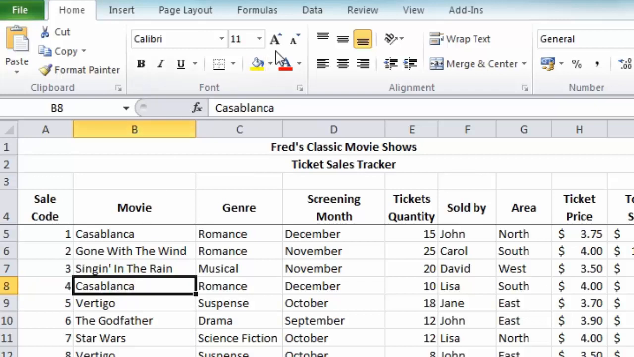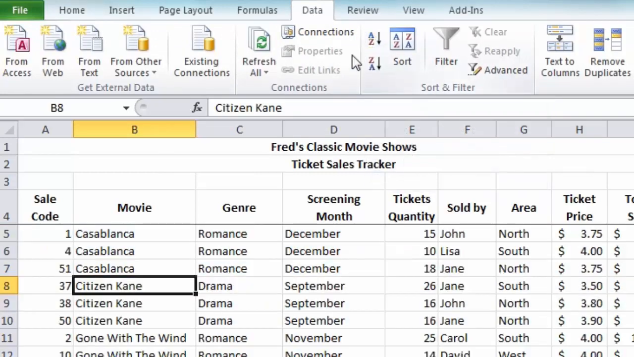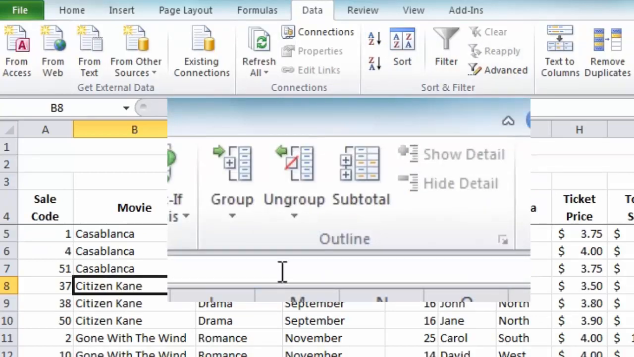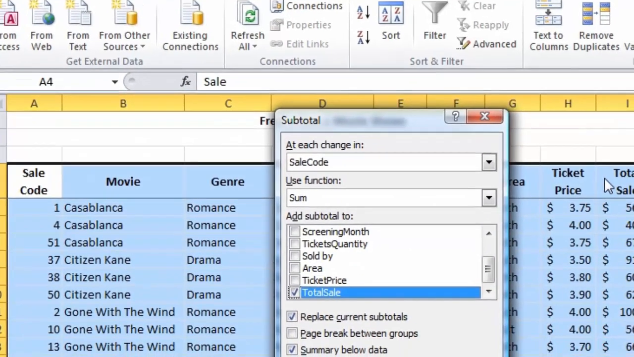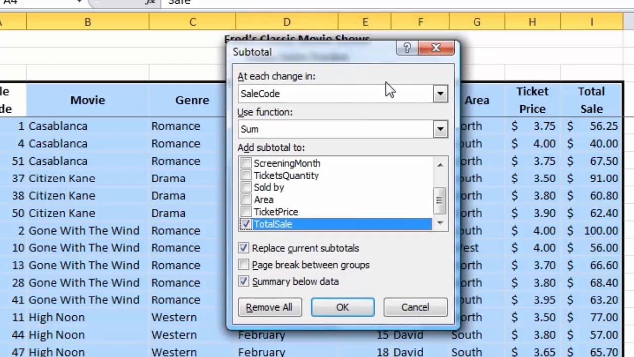To do that I'm going to go to the Data tab, click the A to Z sort button, and you'll see it sorts my movies alphabetically. Once I've done that, I then click the subtotal button, and you'll find that on the Data tab, as you can see here, in the outline section over on the right hand side. Click subtotal, and you'll notice in the background that Excel has automatically highlighted the table, and we get this dialog box with a number of options.